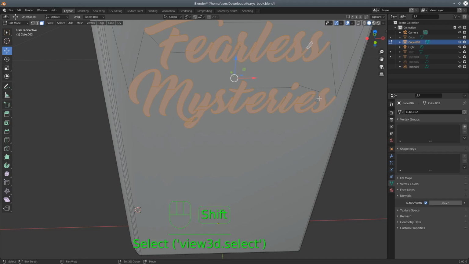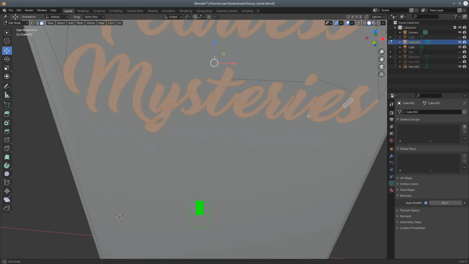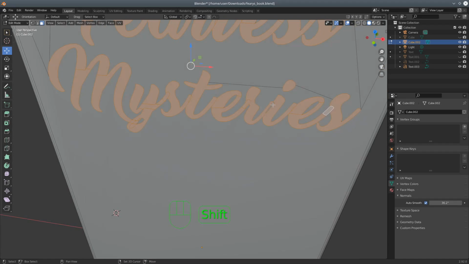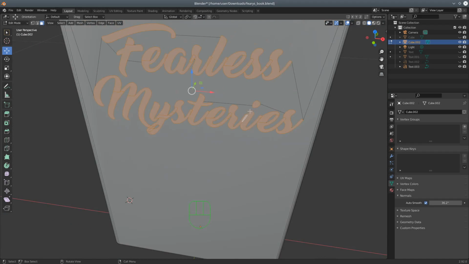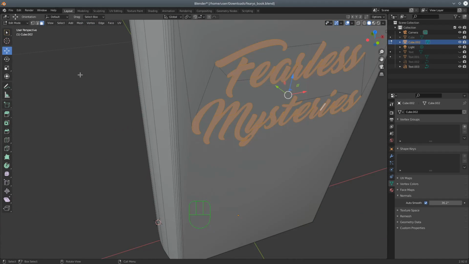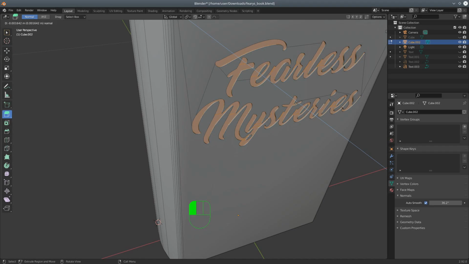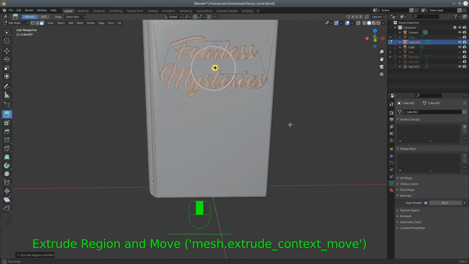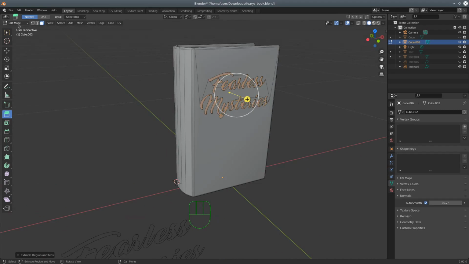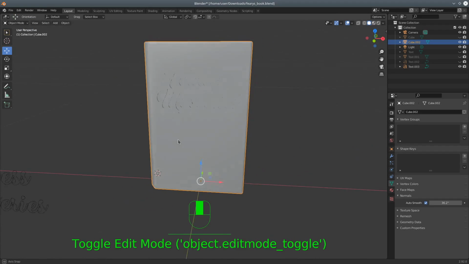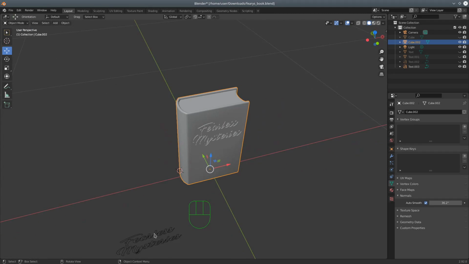So let's see, assuming we've got all of those bits that we need. I'm not sure if that should be selected. I'm going to select it anyway. And then we can extrude it. So we can just get the extrude and push it in a little bit. Not too much, just a bit. So we can go back to object mode now. I think you'll agree that looks relatively spiffy.